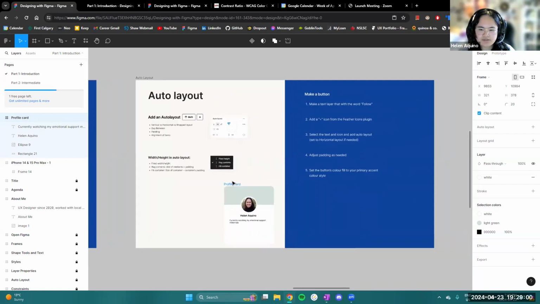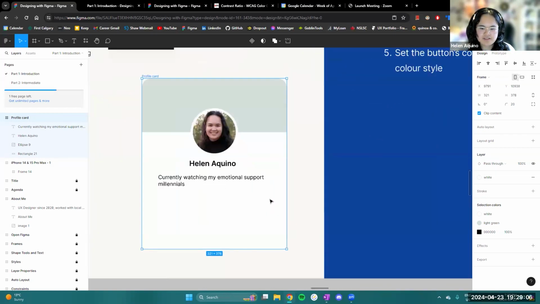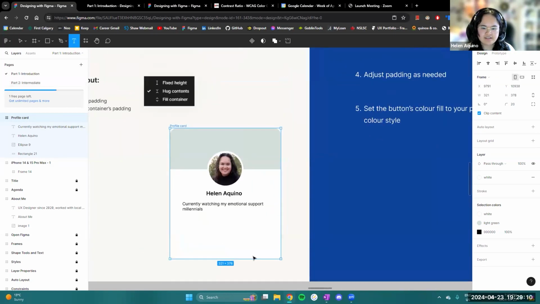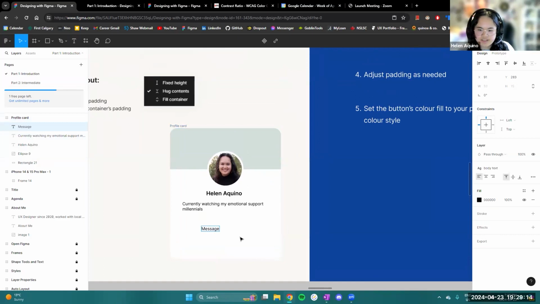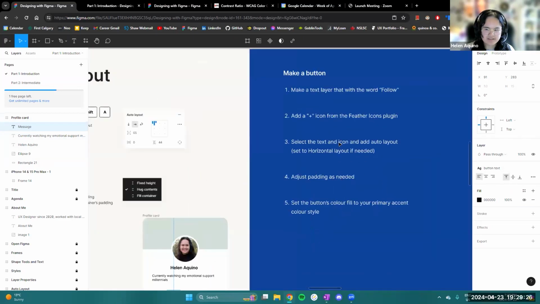So with auto layout, let's make a button. It's a very common way to use auto layout. First, let's add a text layer that says message. Currently it's set to body text, so let's change that to our button text, its color or text style. Now let's add a plus icon from the Feather Icons plugin.